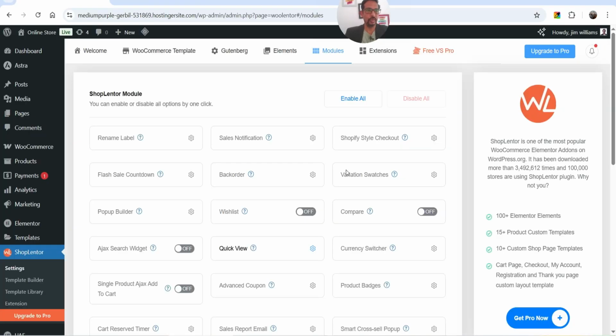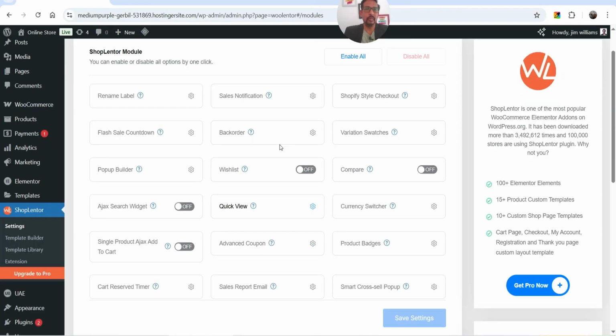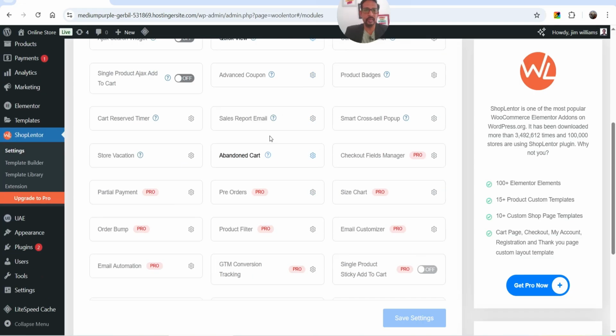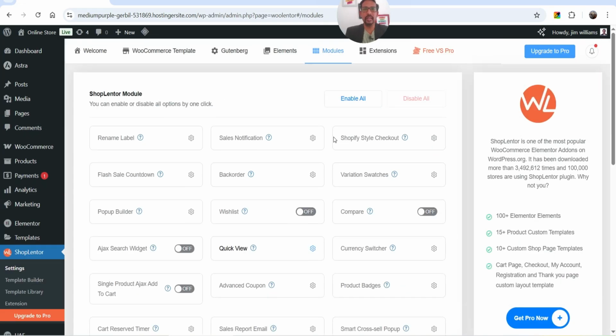Meanwhile, go to the ShopLentor settings, and you will see the list of other modules that you can use in a free version. All these modules are available in the free version. And in the upcoming videos, I'm going to cover some of these features. I'll show you how these features work in ShopLentor. So this plugin is not only to cover the abandoned carts, you can use many other features.